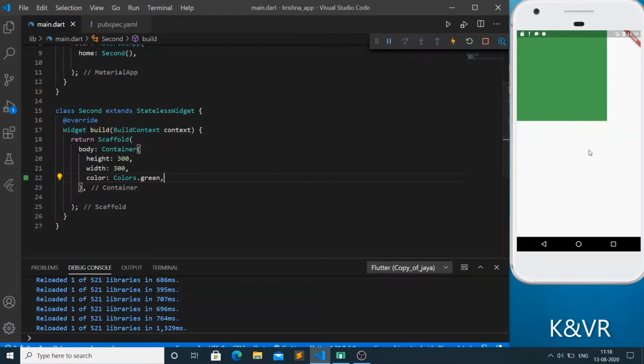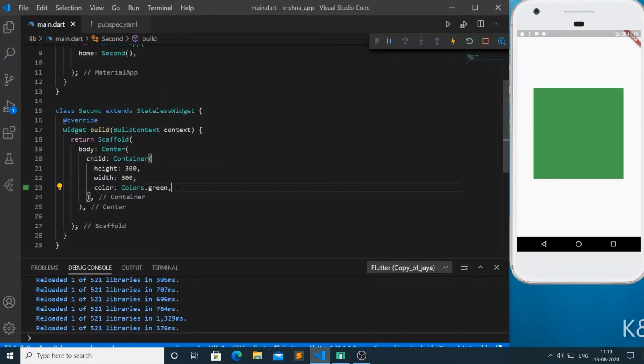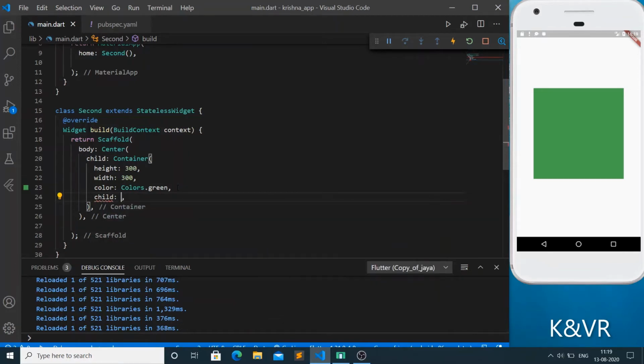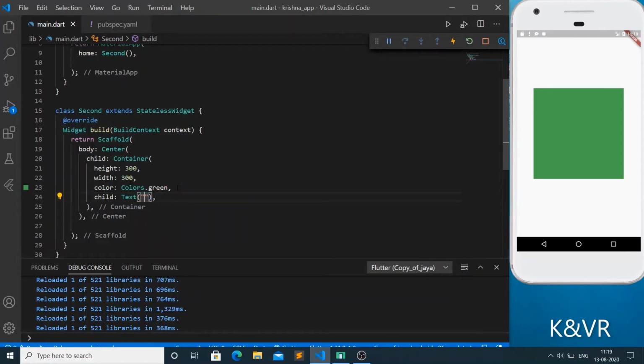If you want this container in the center, just wrap it with center. It is coming to the center. Here I am giving some text in that container, that is we are creating one child, and we are giving one text in that container, that is hello world. See here, hello world has come in the output. We want it to come to the center. Just wrap with center like that. It is coming to the center.